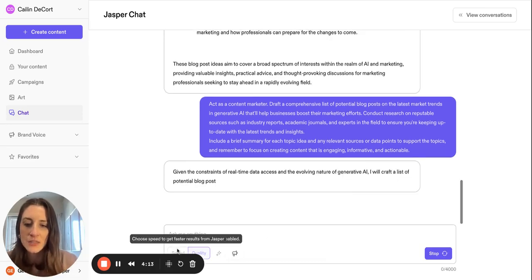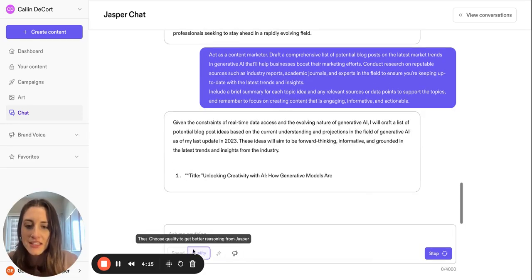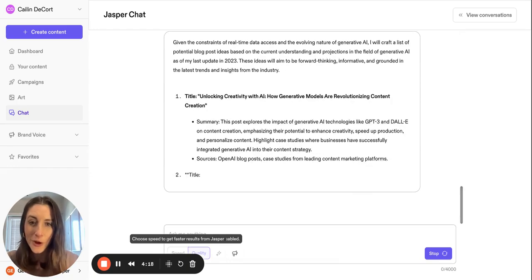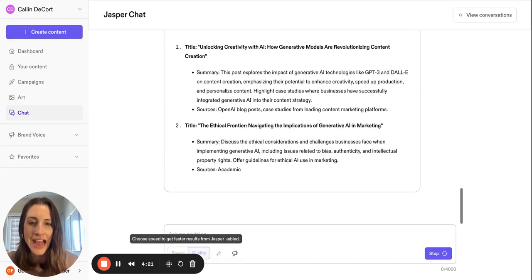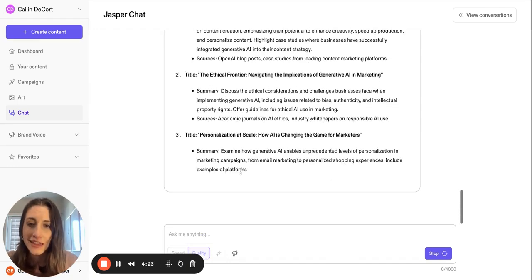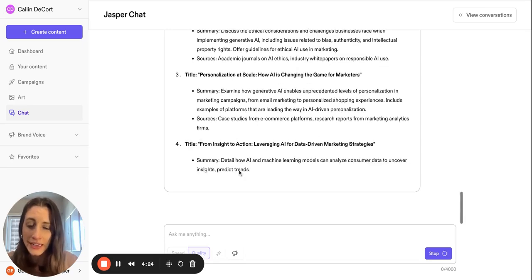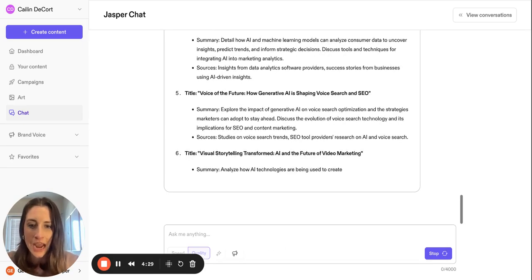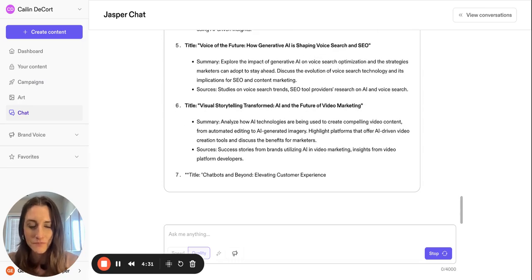Something I want to call out is speed versus quality. All that means is speed is going to get you faster outputs, but quality is still going to give you really fast outputs, but there's going to be a higher piece of performance involved. The default inside of Jasper is quality. I would highly recommend keeping it on quality to make sure you're getting the best outputs directly inside of Jasper.